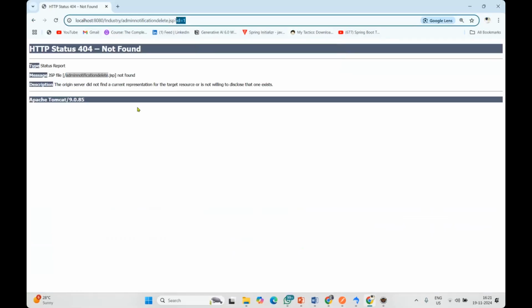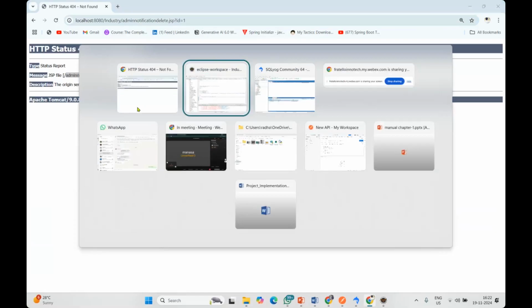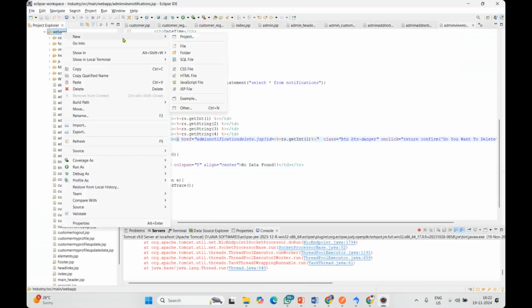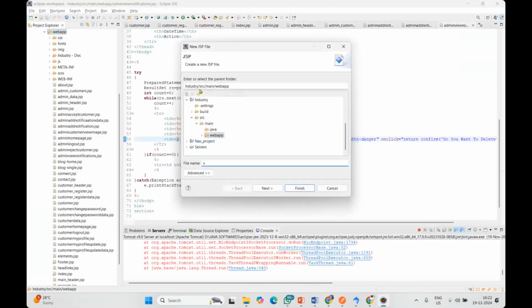So by using that id, we need to connect with our database, and by using prepared statements, we need to execute the delete query. After deleting, we need to show a pop-up like notification deleted successfully, and send the user to the admin view notifications page. So now I will create the admin notification delete page.